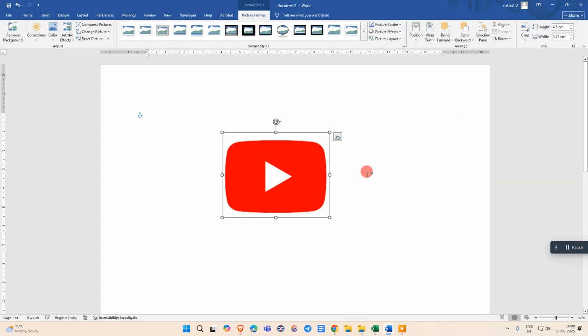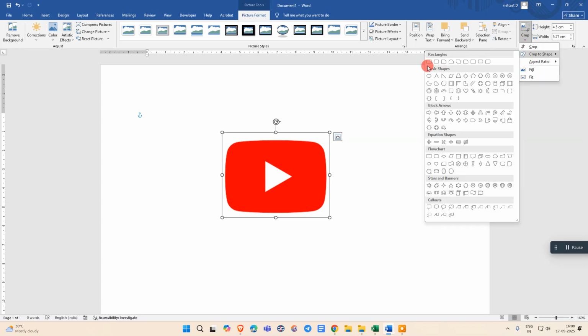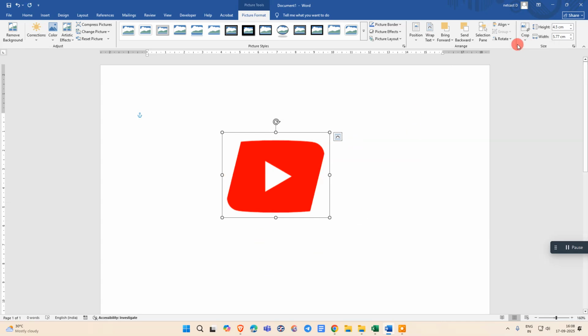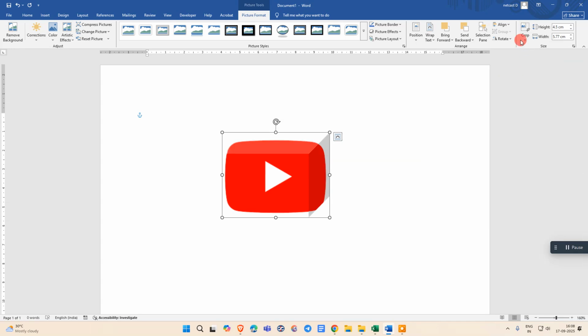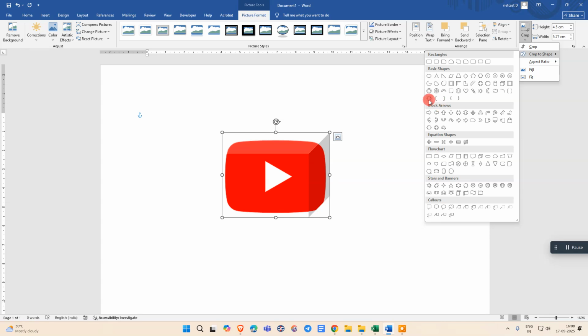If you want to crop in shapes, here you can see lots of shapes like rectangles, basic shapes like a circle, this one, and these love shapes, heart shapes. There are arrow shapes and equation shapes. There are lots of shapes you can see, and just select any shape. Like if you want this one, just click on it. The image will be cropped in these shapes. You can use any shape available here and crop it.